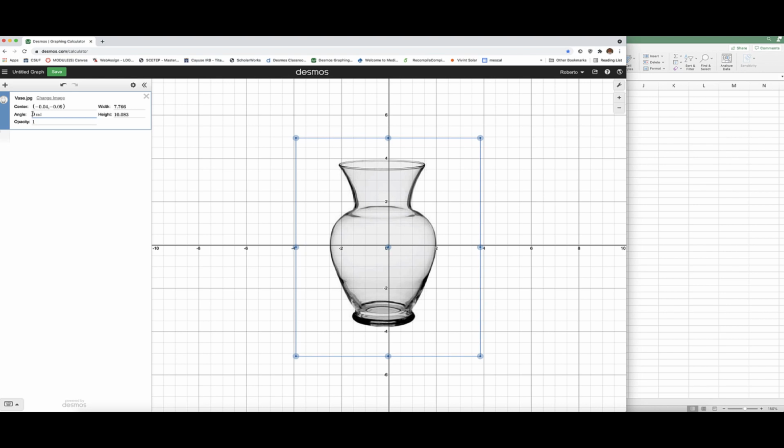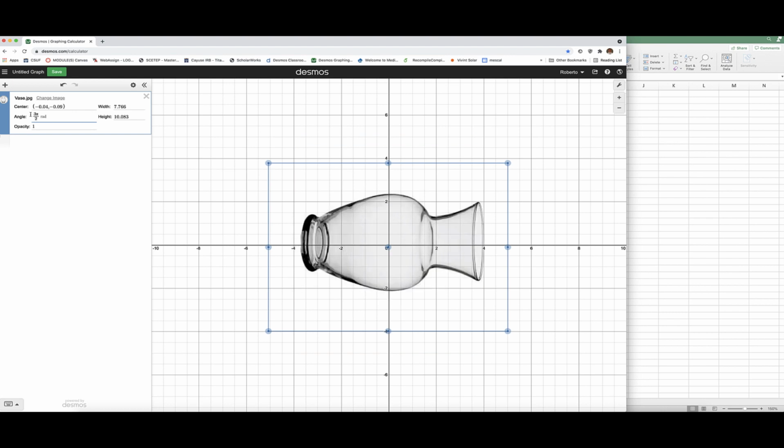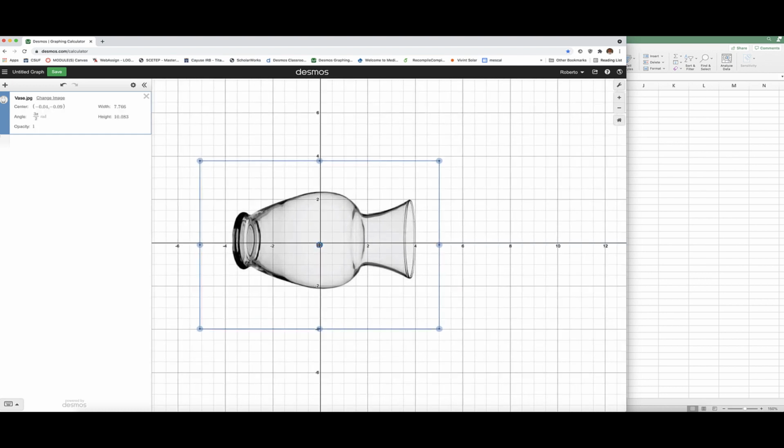So here where it says angle, I can put pi over 2 for a 90-degree rotation to the left, or 3 pi over 2 if I wanted to rotate to the right, or 2 pi all the way around. It's a rotation, of course. And so I'm going to go ahead and move this over here.